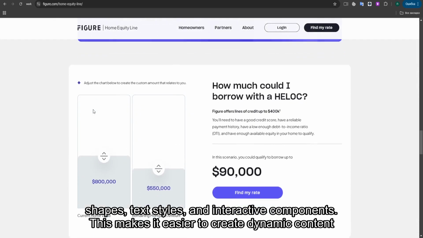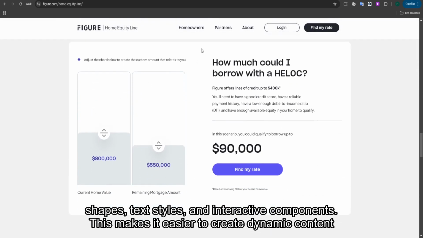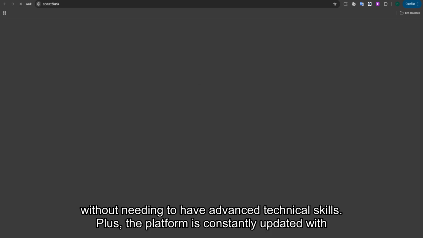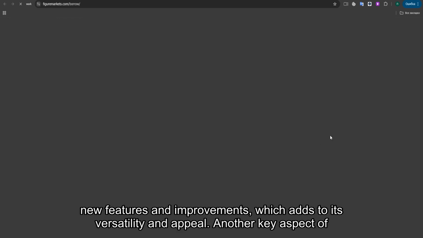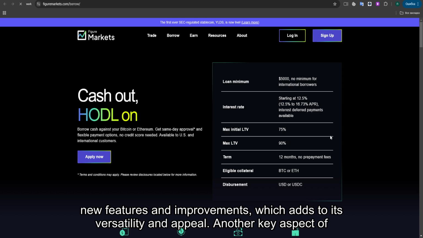As you explore the platform further, you'll find an impressive library of design elements, including customizable shapes, text styles, and interactive components. This makes it easier to create dynamic content without needing to have advanced technical skills. Plus, the platform is constantly updated with new features and improvements, which adds to its versatility and appeal.